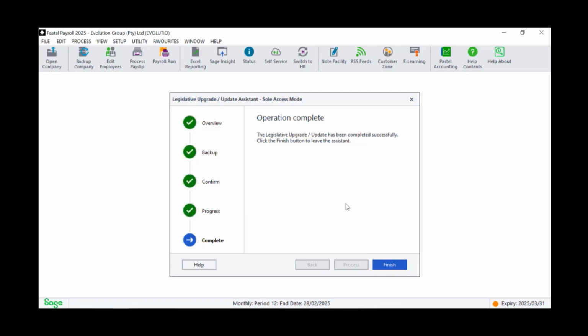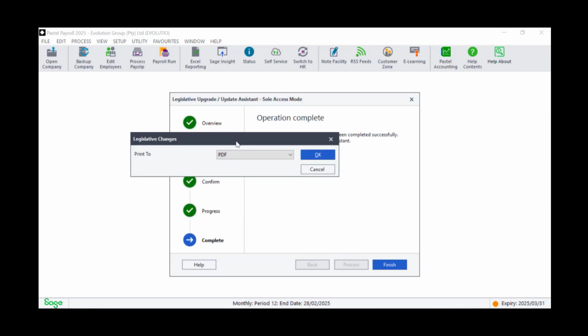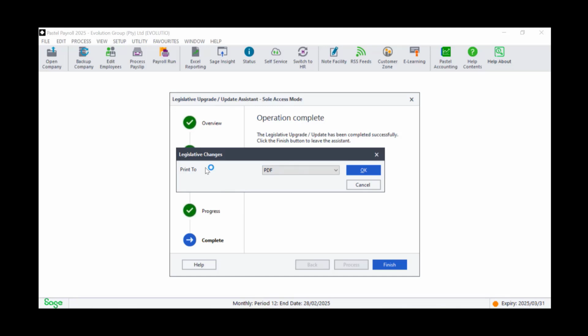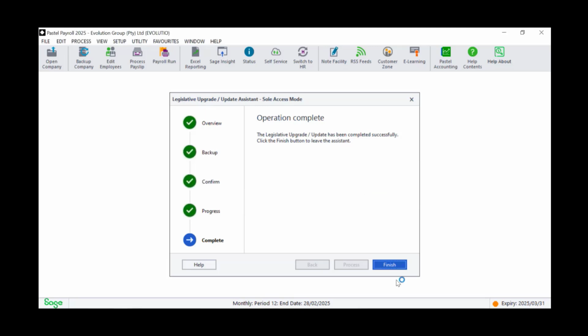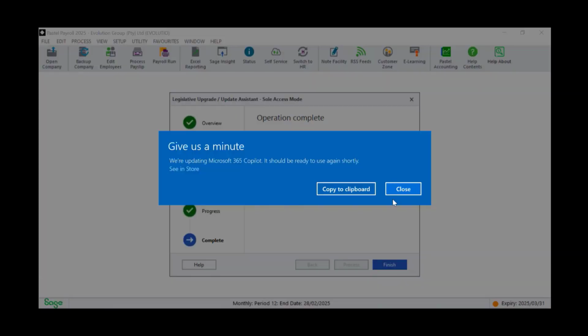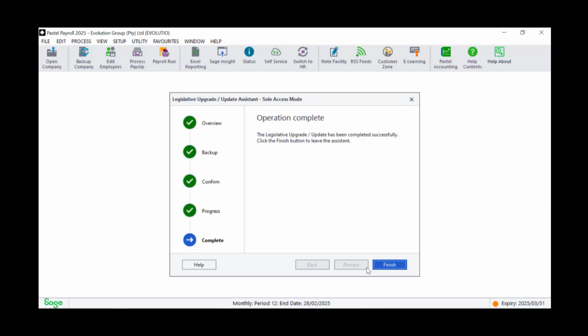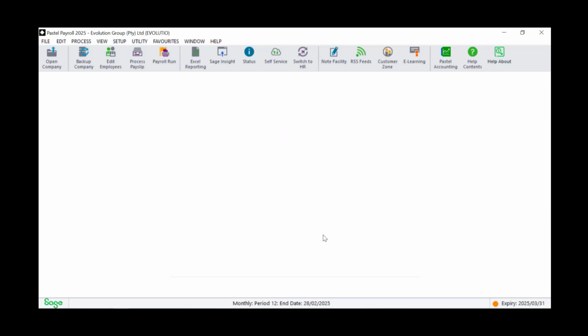You can go and view the changes in that directory, or you can print the report, but I'm not going to be printing the report. Once you're done with that, you can click on finish. So the second part of the year-end process is now done.